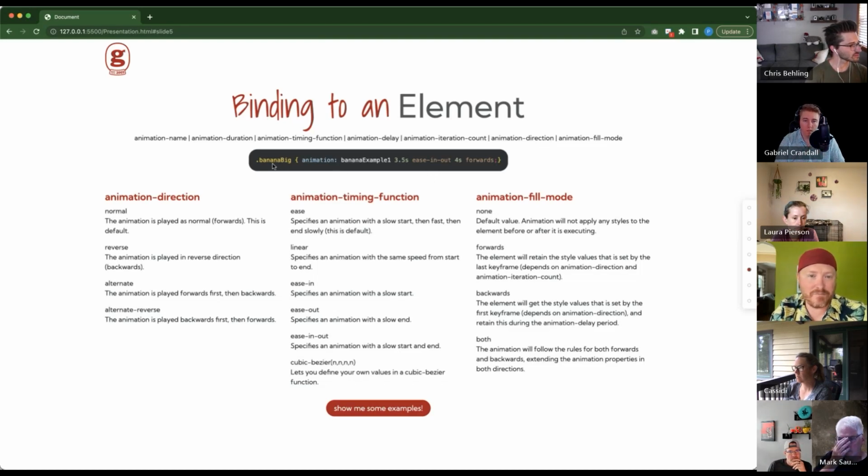This would be an example of a CSS class that calls the animation banana example. And this is the shorthand way of saying it. So you're calling the animation keyframes, which would be banana example. You're saying you want it to last for 3.5 seconds, and it's going to ease in and out of its transitions, and it's going to be delayed for 4 seconds. And when it's done, it's not going to go back to the starting position. It's going to stop at the ending frames.